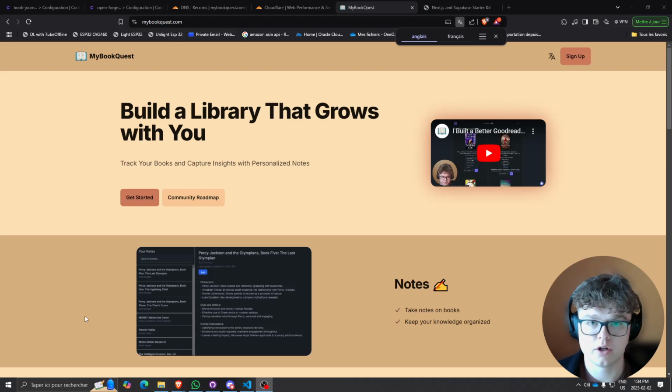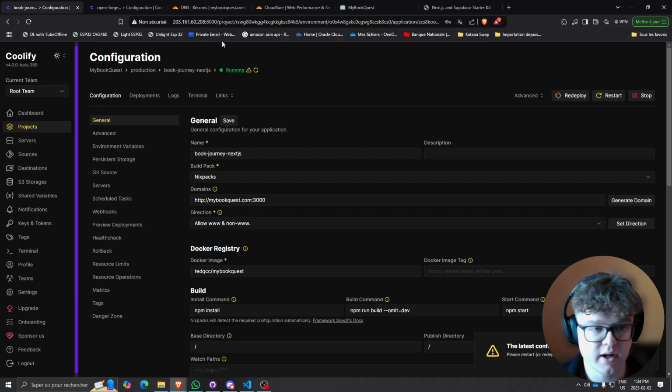Today we're going to do a small video just to show you guys how you can use basically two domains and point to two different applications on the same server. So basically the monolithic architecture that we used to call. So I have one VPS that is hosting my Coolify at a certain IP.